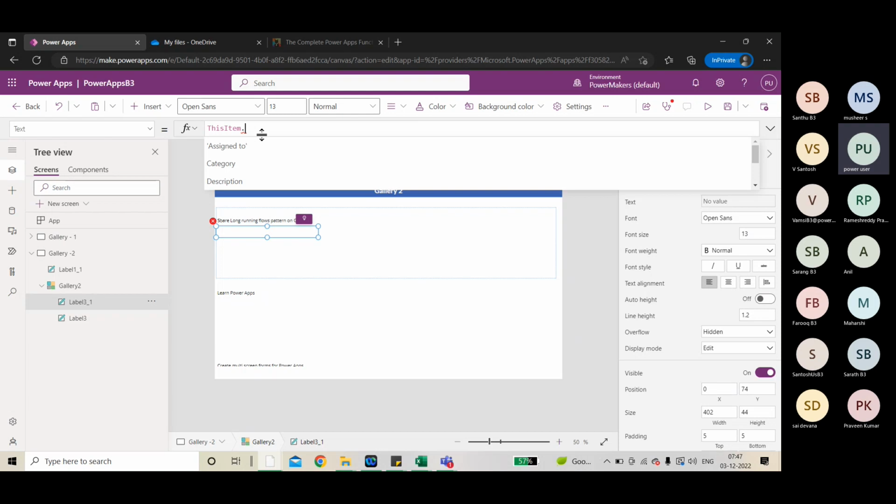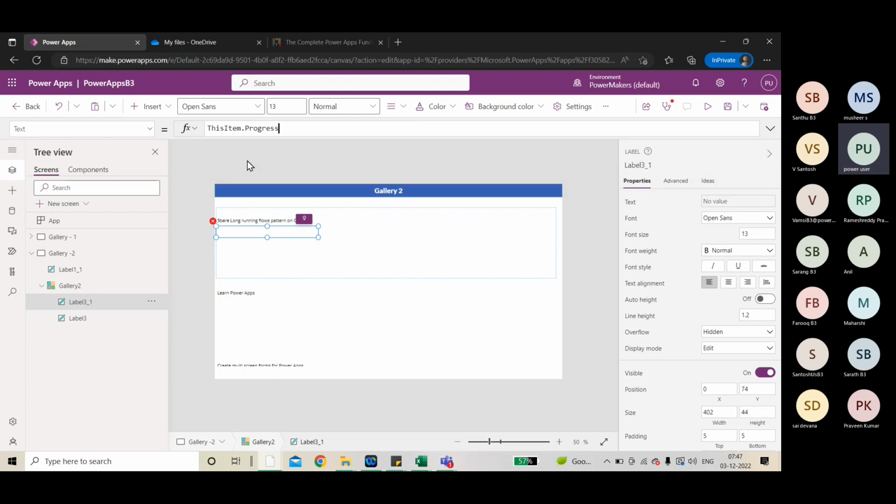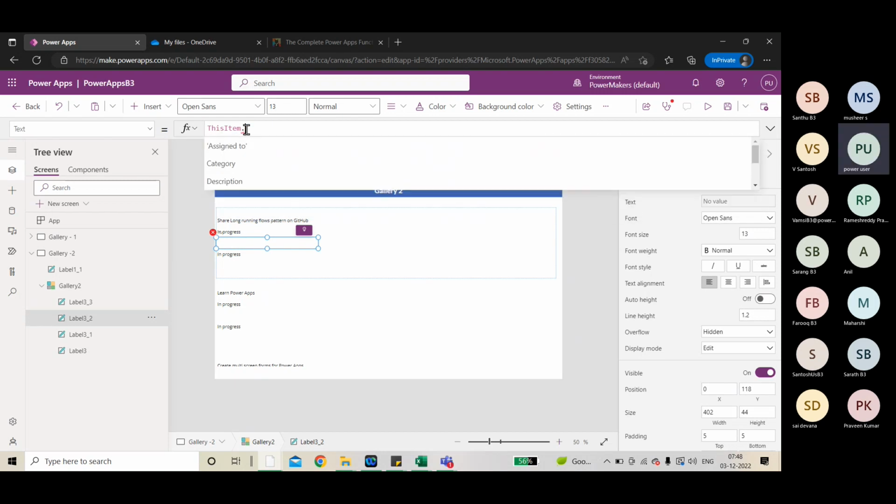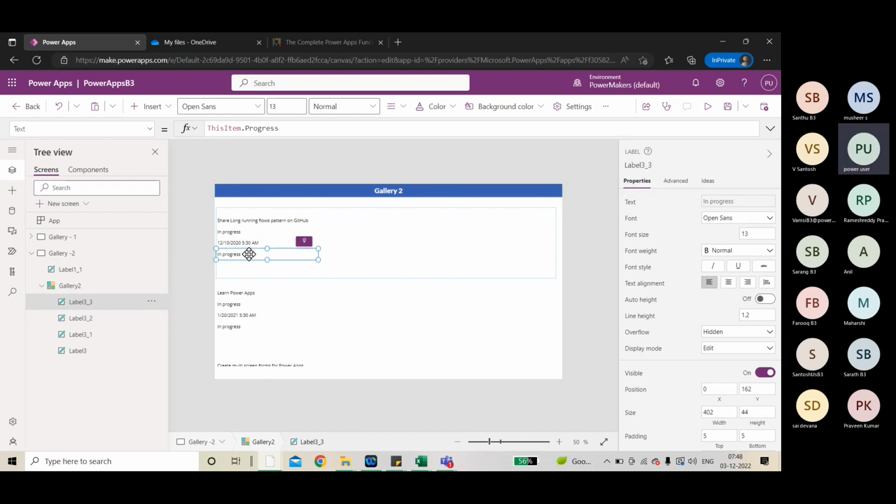What will get progress? Okay, progress. Copy, paste. Copy this control and paste it 2 times. Paste it up. Third control, I am making it a date, as a due date, and the fourth one as assign to.